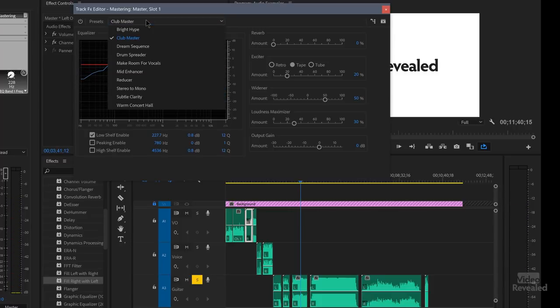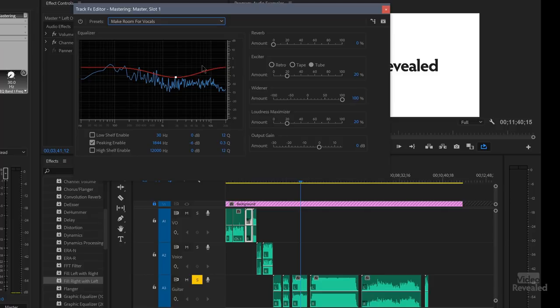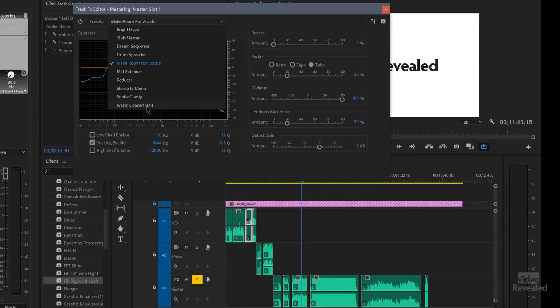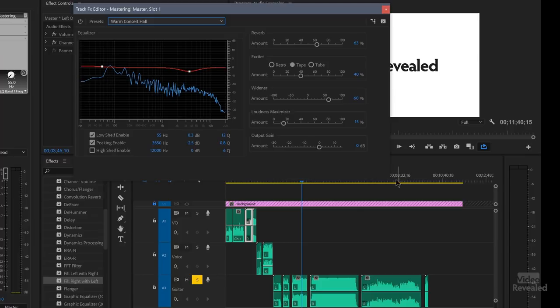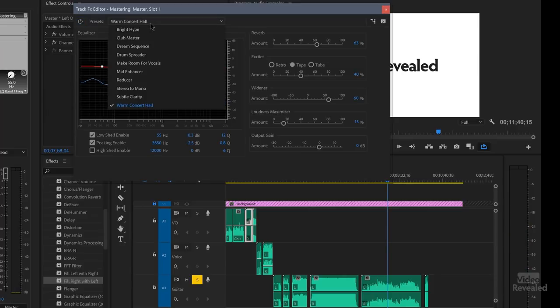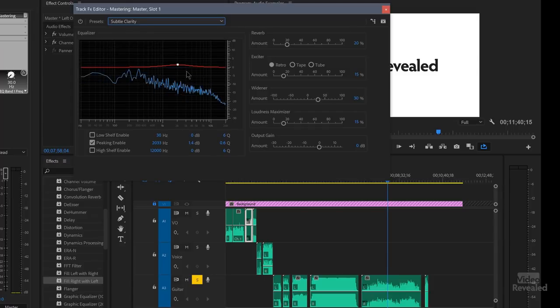and we try a different master, so that's make room for vocals. So you'll see a dip down in where the vocals would be. And then there's a warm concert hall, which is probably more useful for this. I'll turn it off. So that boosts the overall master. If we go back to subtle clarity, it's just boosting that a little bit.